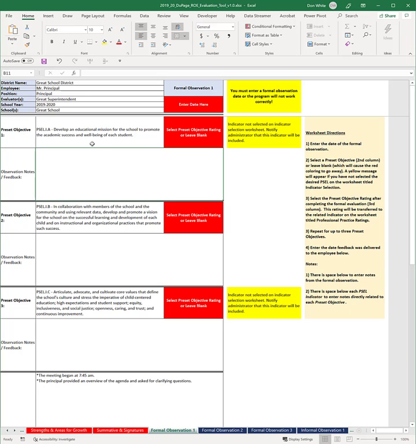And then I look at the indicator and reflect on the notes from the meeting down below. And then I either retype or copy and paste some information that I believe applies to the preset objective that was selected. I would do that for each of the 3 preset objectives.